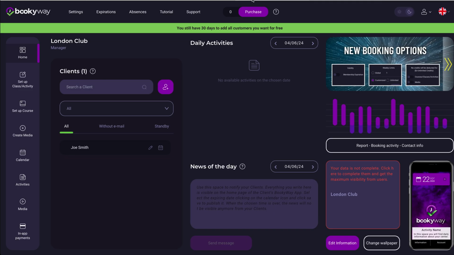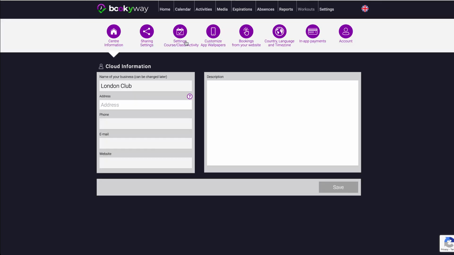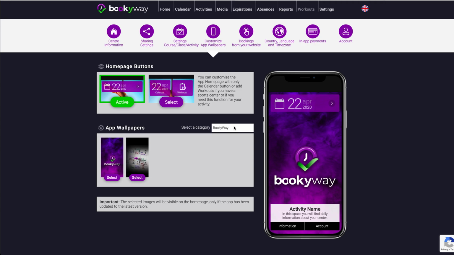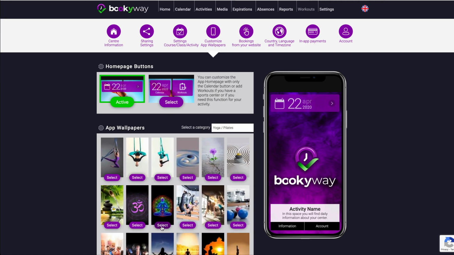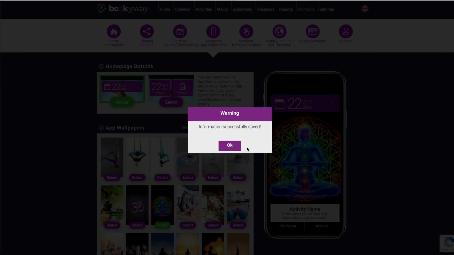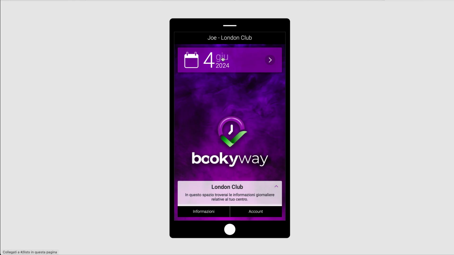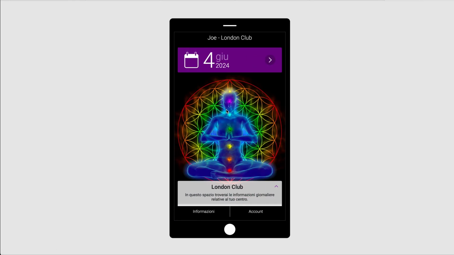Let's say I have a yoga studio, and the first thing I decide to do is customize my homepage with one of the many yoga images available. For example, I select this one, and I see that also in the client app in real time, just doing a refresh, I see my new yoga image.